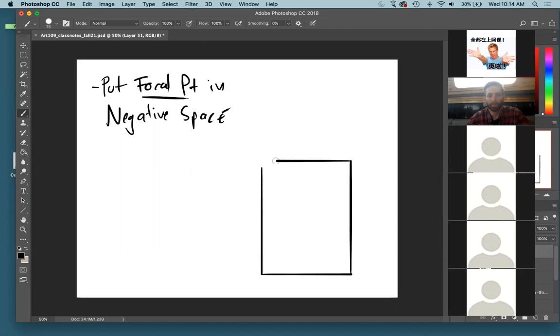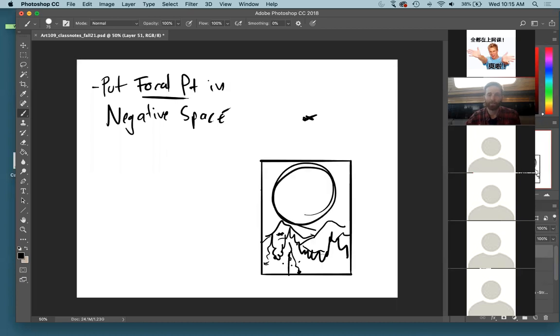That's a pretty simple thought process to go through. So let's say we have some trees down here, maybe some mountains, stuff right here. So this is not negative space. We're filling this up with stuff. So let's say our focal point is an airplane. I don't want to put the airplane down here flying between the mountains. Even if it's a small airplane, it's going to be kind of hard to see. So where do I want to put it? I want to put the airplane or the focal point somewhere in this negative space.